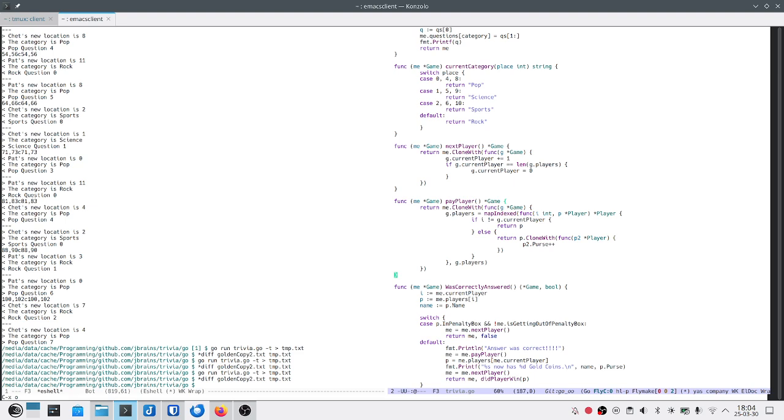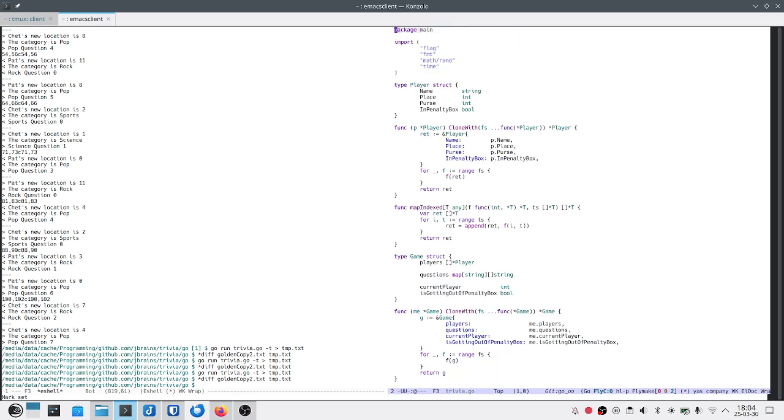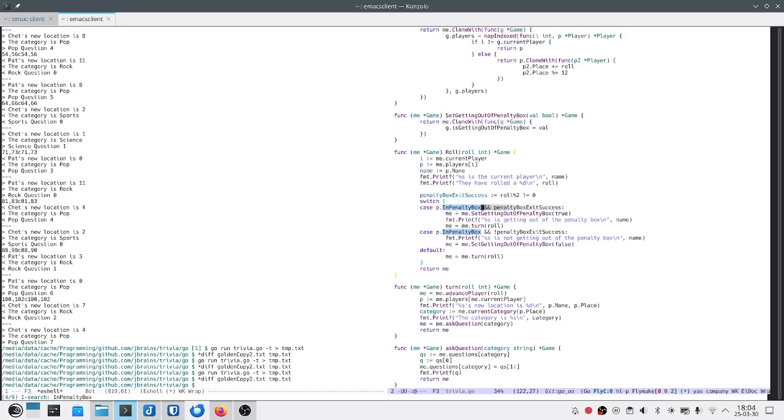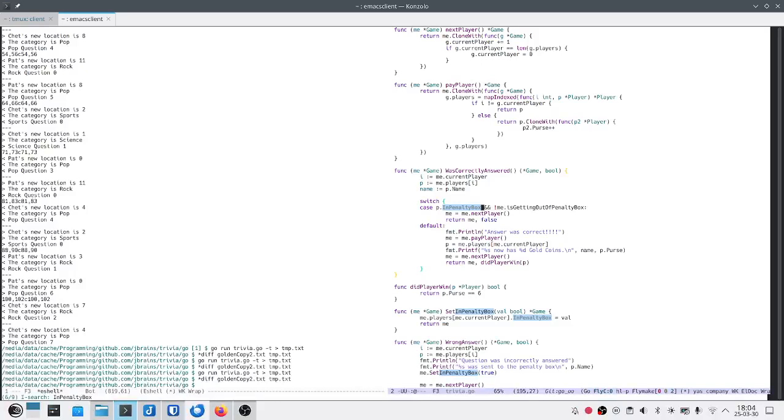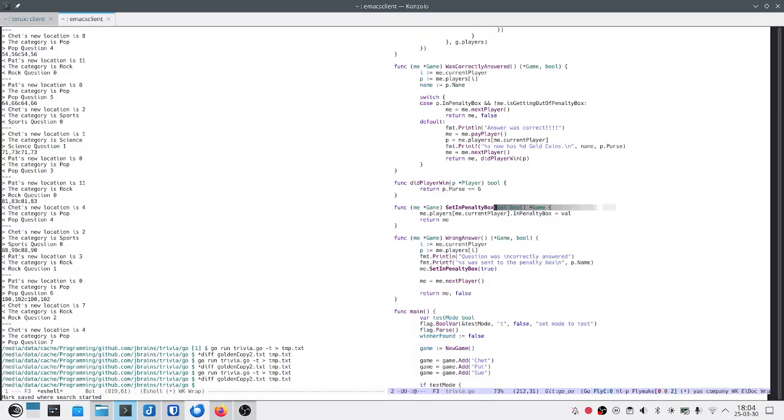We found the problem beforehand. What's the next thing we have to change? Well, the only other thing which is variable in the player object is in penalty box. So let's see where that's being changed. It's not being changed there, it's just being read. And the player has not been changed beforehand, so I think we're okay there. Here it's being modified, set in penalty box. Oh, that's a problem, isn't it?